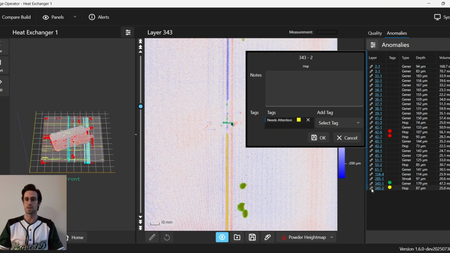In this way, Fringe Operator is not only allowing you to identify these anomalies and measure the anomalies, but you can also then tag them and write in your decisions so that you have a single source of truth for traceability for your part and your build health.